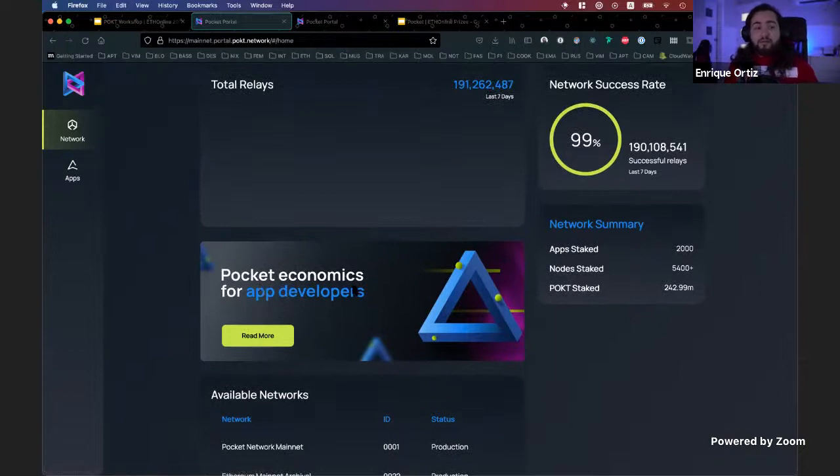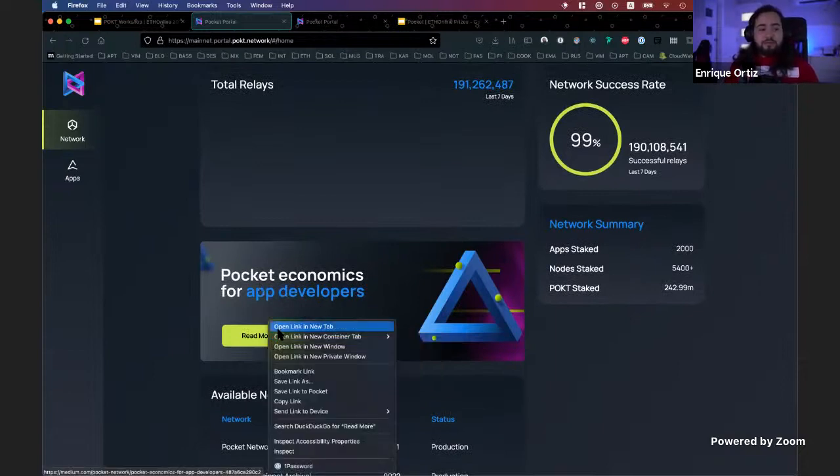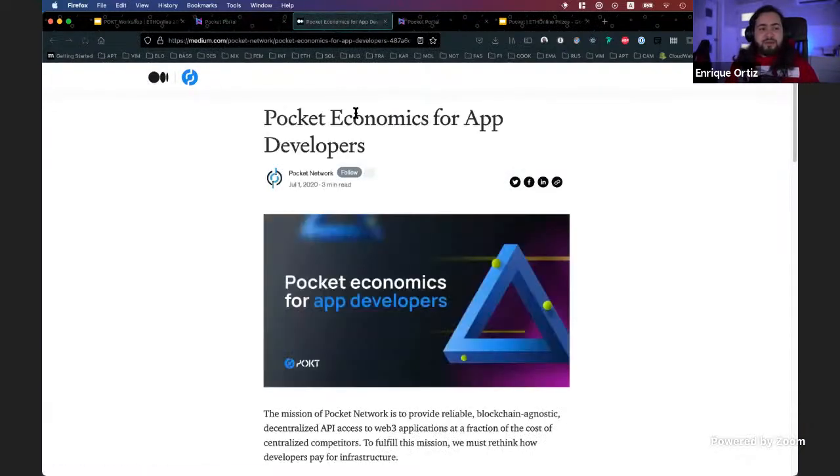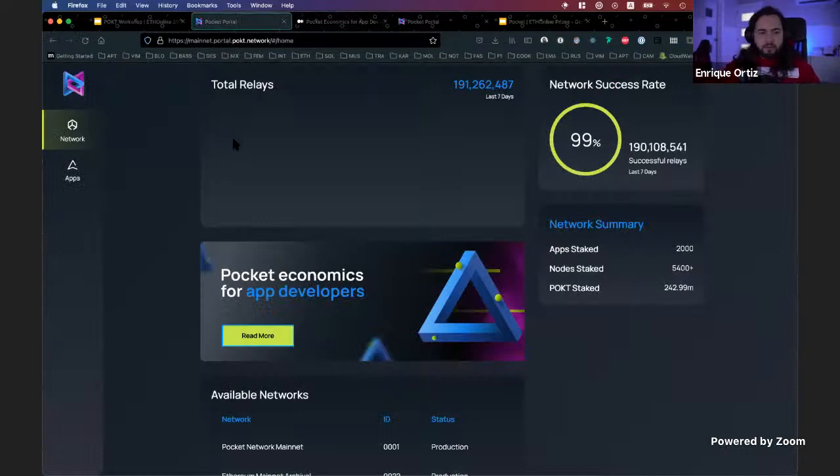If you want to read more about the economics, you can click here. And as you can see, you can get to know the economics here. And of course, you can also read the white paper if you go to our website.